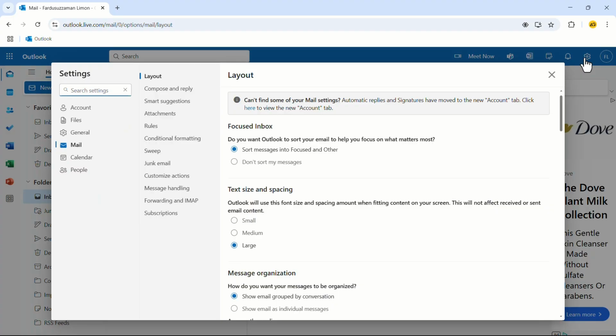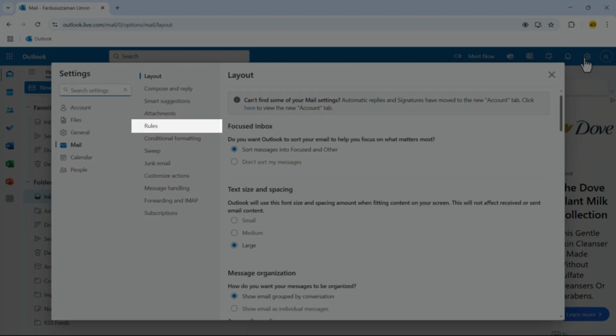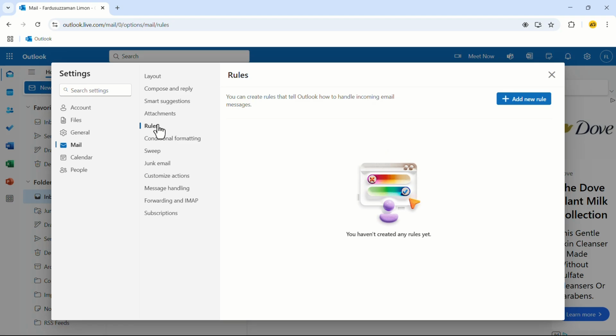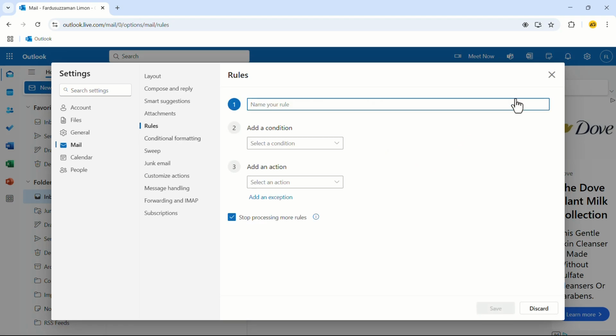In the Mail tab, you can see a setting called Rules. Let's click on it. Now click on Add New Rule. Now there are 3 steps to create a rule. The first is you have to name it. Let's name it Test, for example.